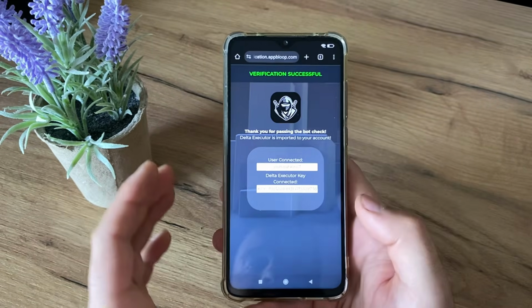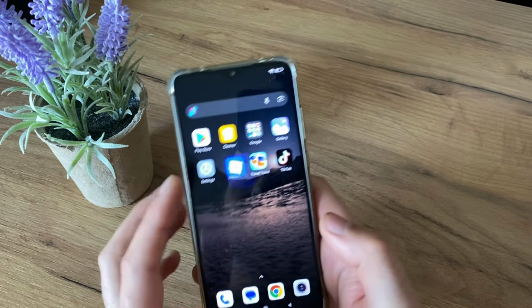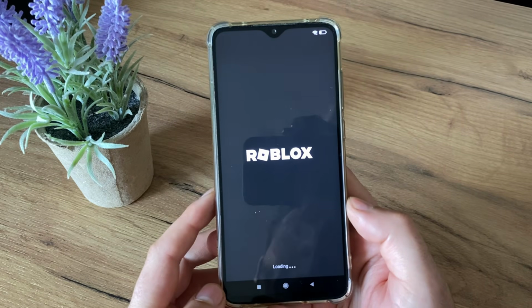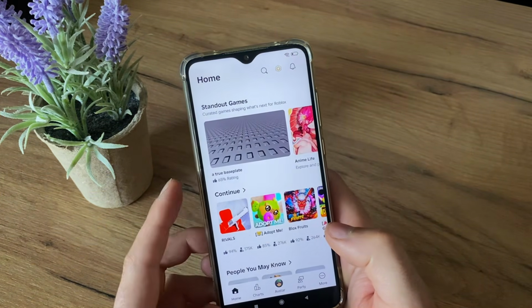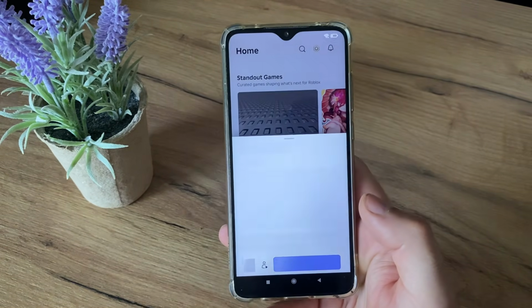Delta Executor is imported to your account, guys. I'm so excited, so let me open the game and let's test. Does it actually work? So let's see, guys. Let me play this Grow a Garden and let's see.